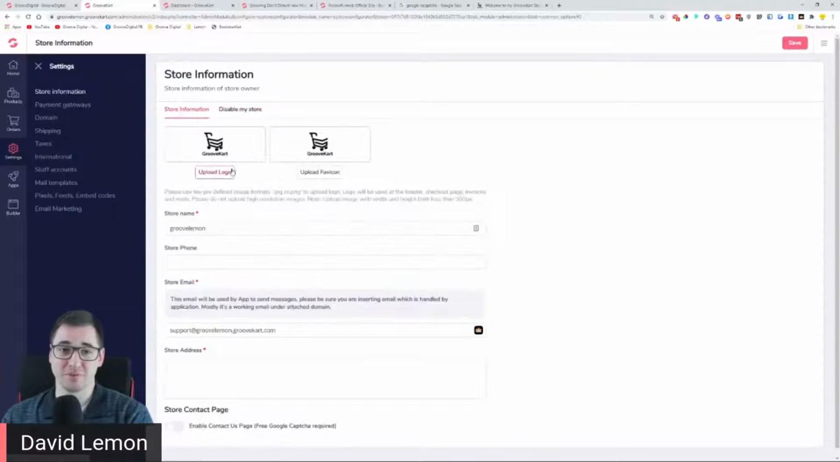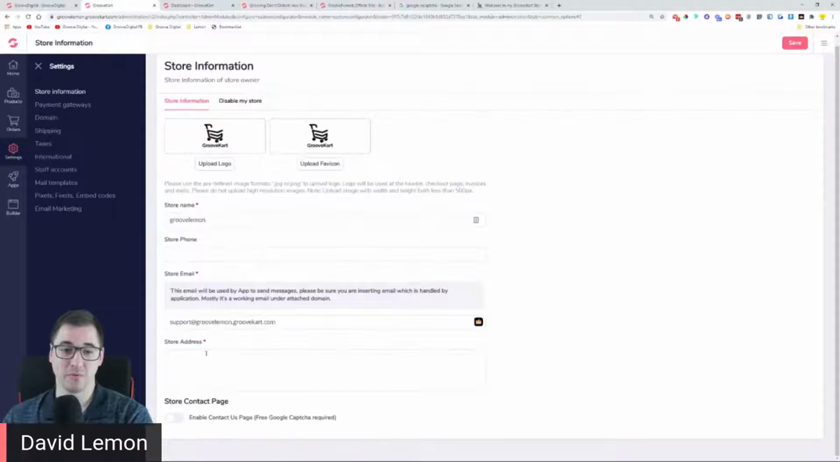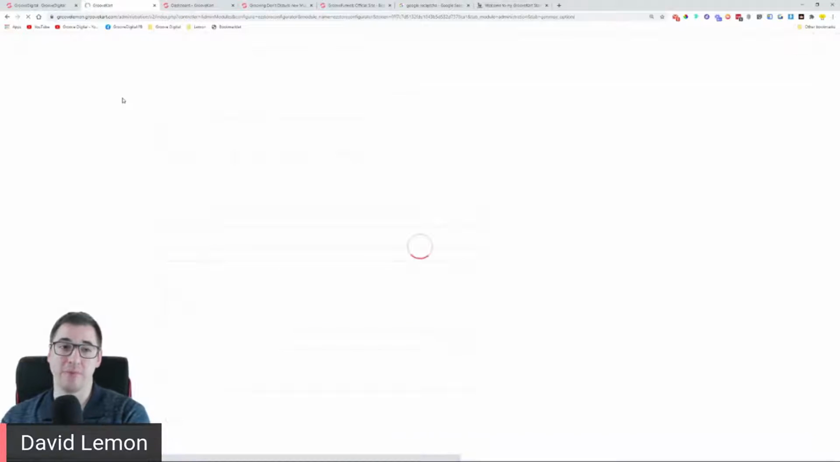It is super simple to set up. You upload your logos, you give your store a name, you put in your store phone, email, and address, and then you can enable the contact page. If you want, you can also add on the CAPTCHA. Let's just go on to the next step with the payment gateways.